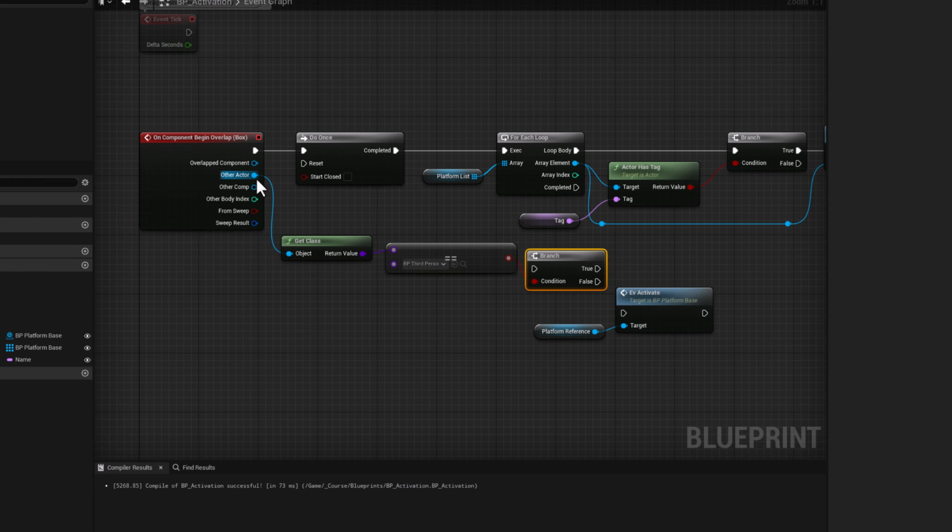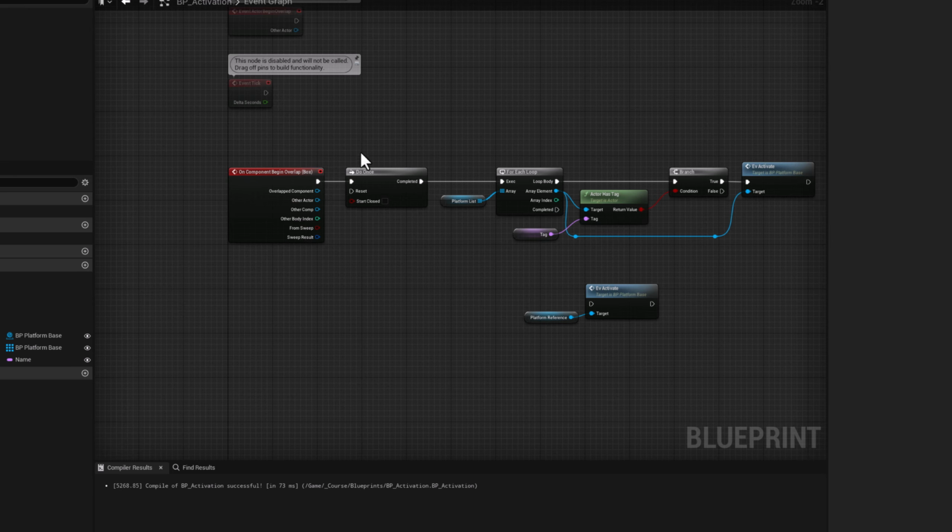This way we could get the class of the actor and say if the class of the other actor is equal to our third person character, then go ahead and execute. However, this is not the ideal way. A better way would be to use casting. So let's go ahead and make some space here.